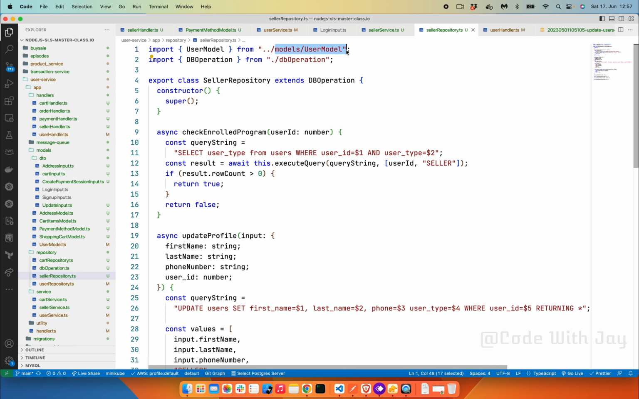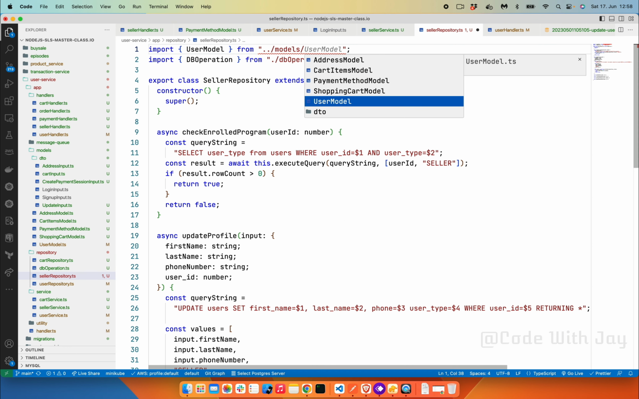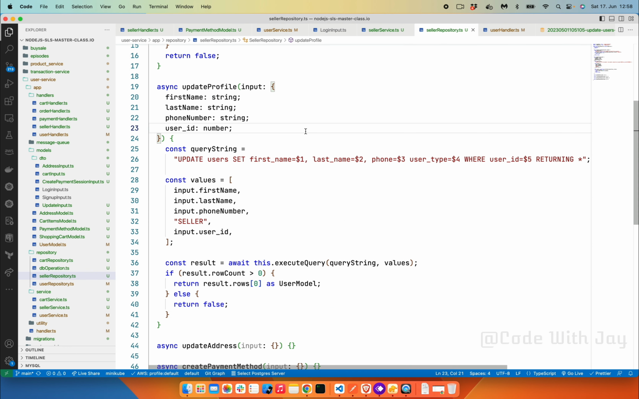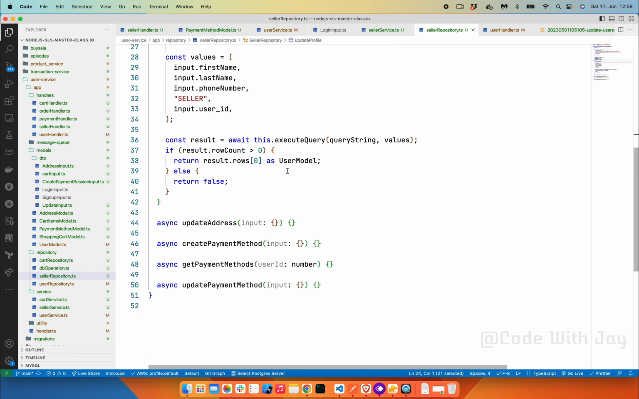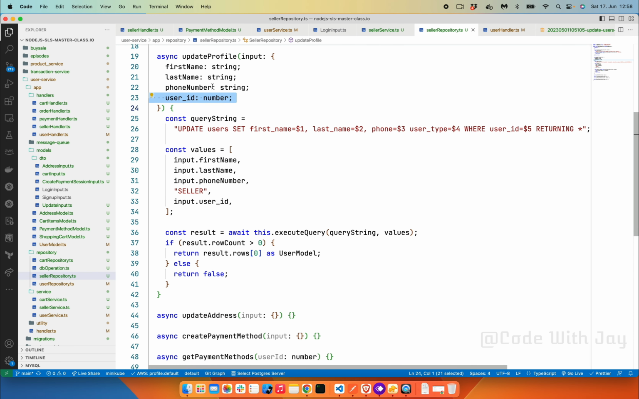So make sure you use double dot, then you are reaching our models directory, then our user model here, something like this. Now our update profile is ready. Update profile is simply taking these inputs, and it is updating the user's first name, last name, phone number, and user type, where the user ID will be this specific user ID, right? And once the user is updated, then we are returning the whole user model from here.